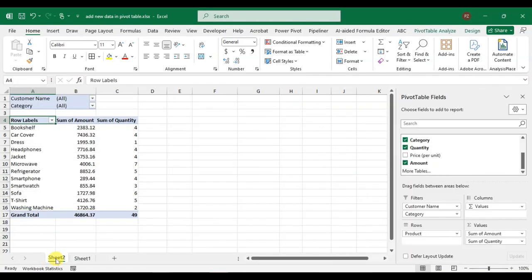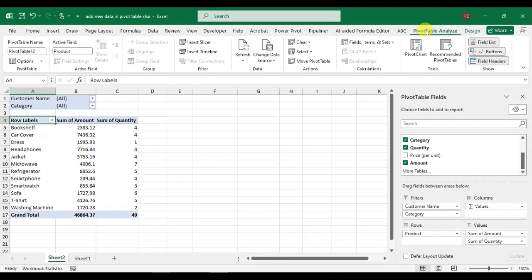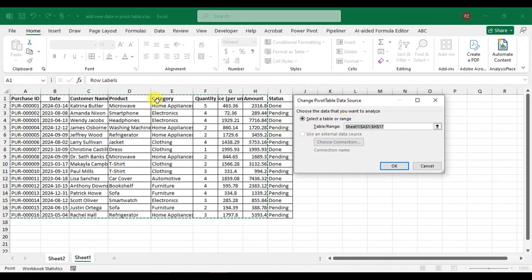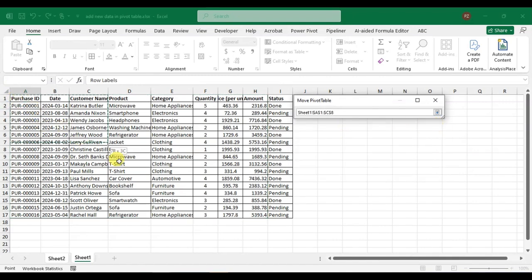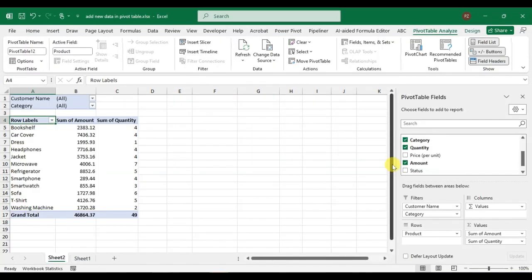So I go to sheet 2 and here go to the PivotTable Analyze tab. In the Data group, click on the Change Data Source option. Here you can see the selection of data is showing. The last column is not selected. For that, a dialog box opens to change the data source. Just click on this arrow and select the range of data again. Here I select all data with the added data also, then click on the arrow and click on OK. And that's it.